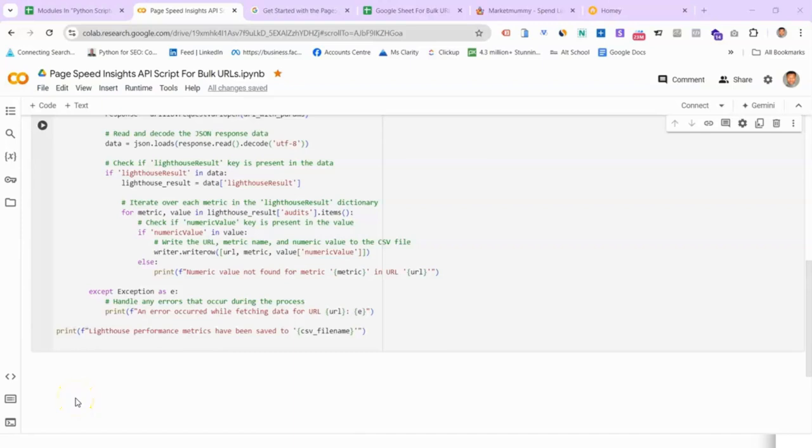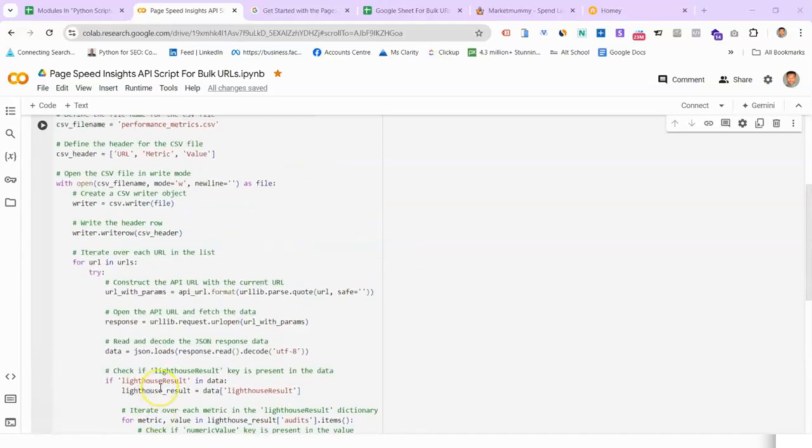Hello and welcome to the practical session on how to use the PageSpeed Insights API to uncover the Core Web Vitals status of a multiplicity of URLs. So this is the Python script that we will be using to make our API calls and to query Google's own database for Core Web Vitals information.